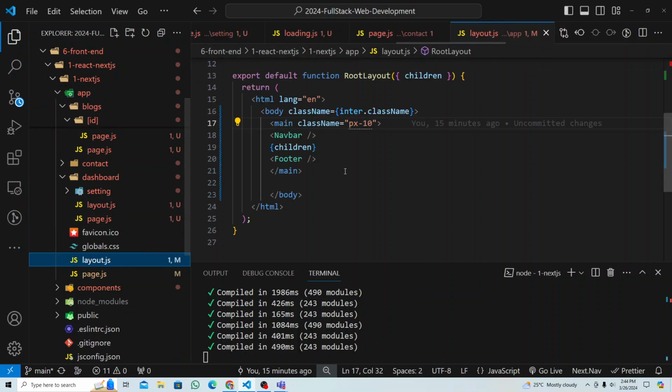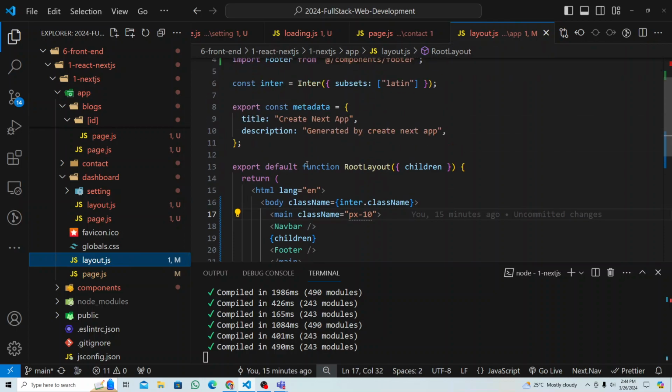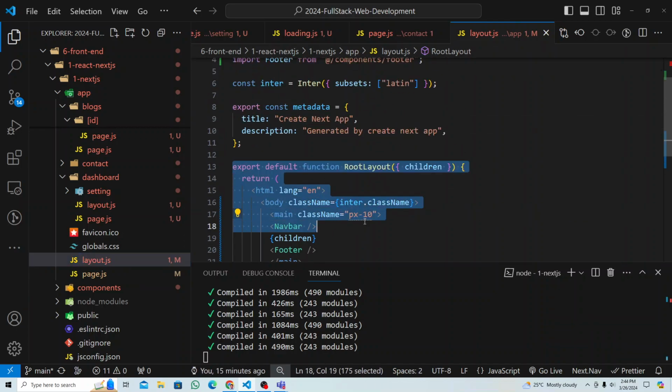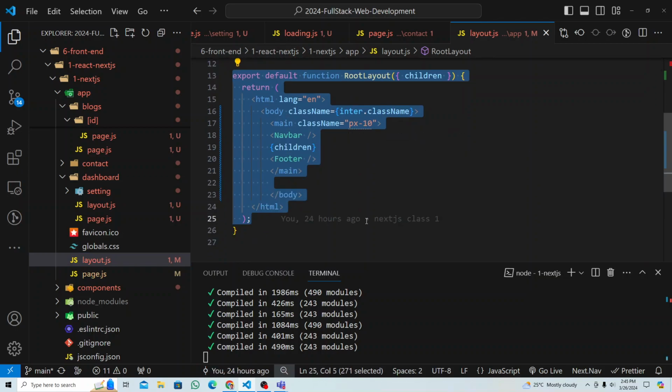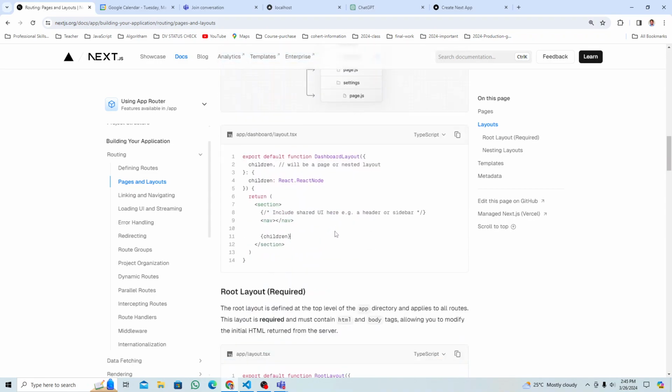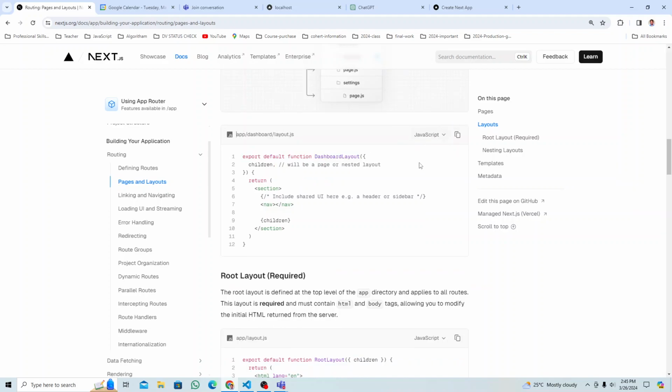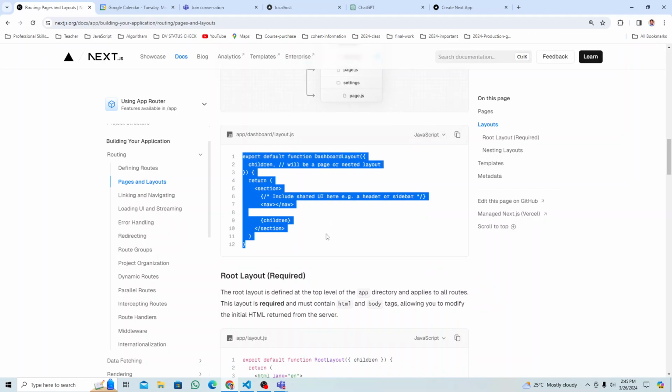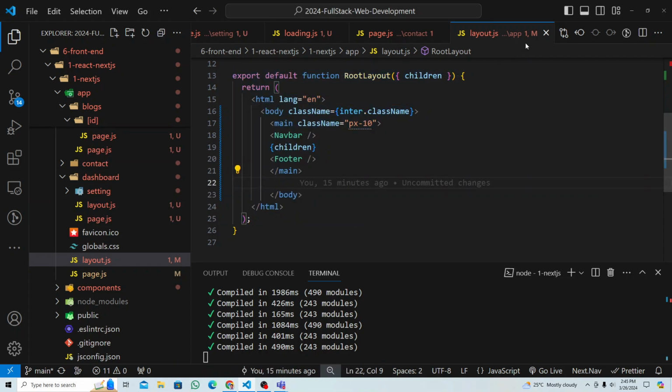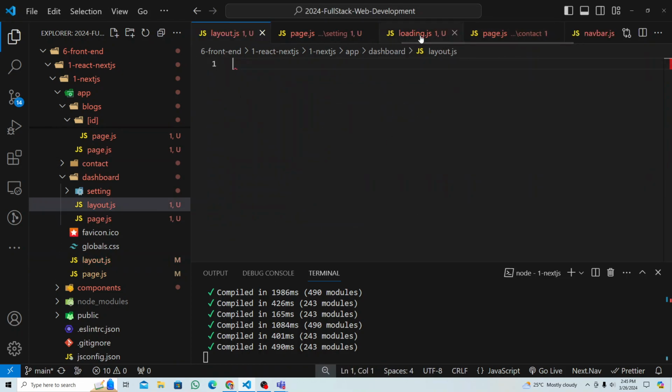So let's look at this layout, and I'll just copy this code from here. I will change some of the stuff, or maybe no need. Just get from here, dashboard layout. I don't need TypeScript, I'm using JavaScript. Make sure you go to JavaScript and copy that. So let me close this layout, loading, footer, close all these things. I don't need them.